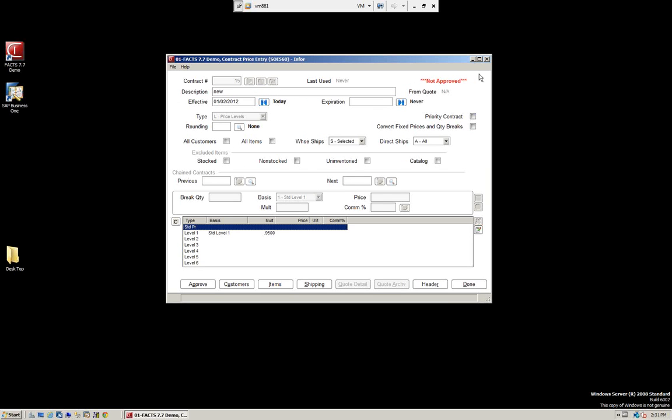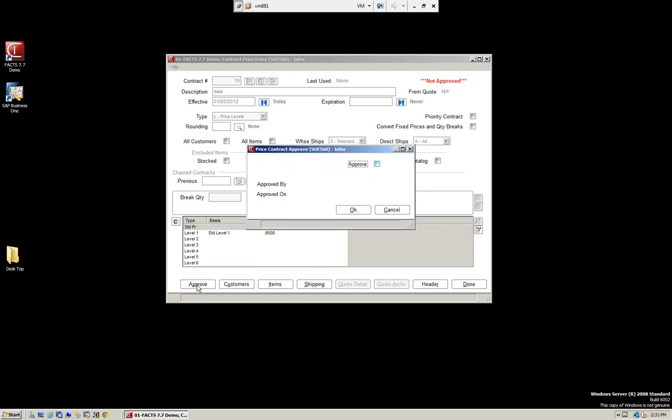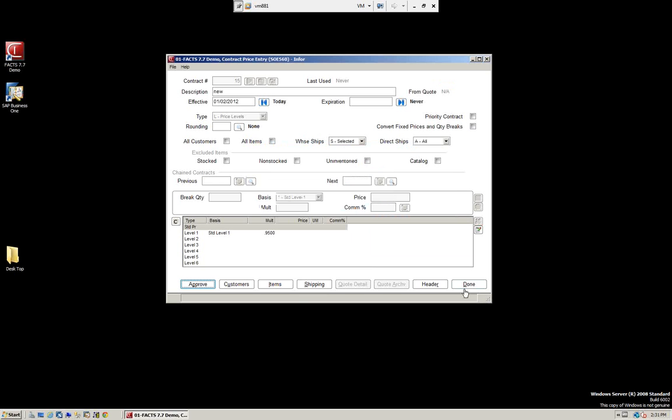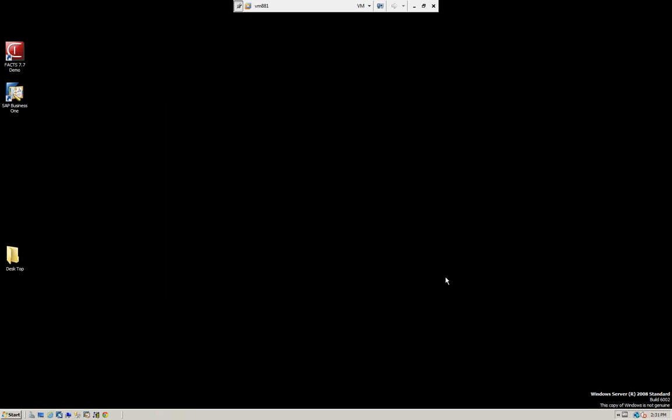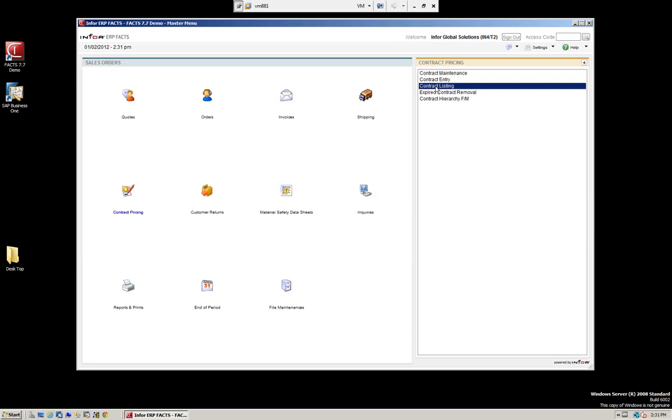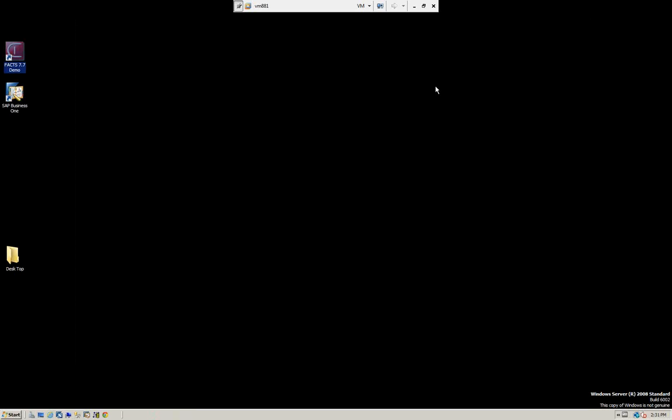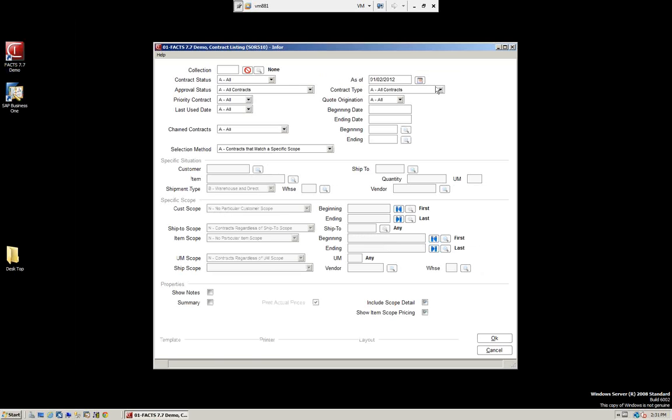We see up here that it's not approved. It's just a matter of going into approval. It's going to note the user. In this case, I'm logged in as Infor, and the date. So now it's available. We have our list, as we discussed. We can get very detailed on the list of what we want to see.